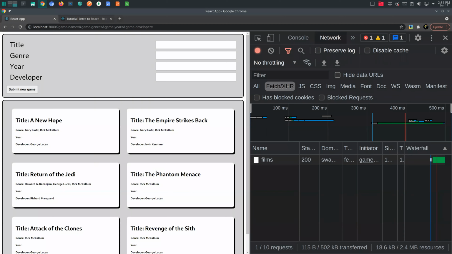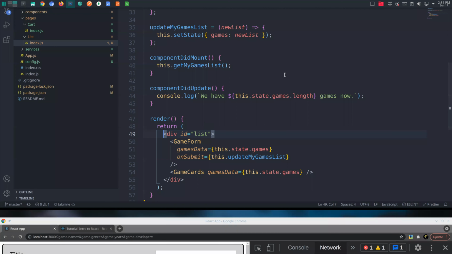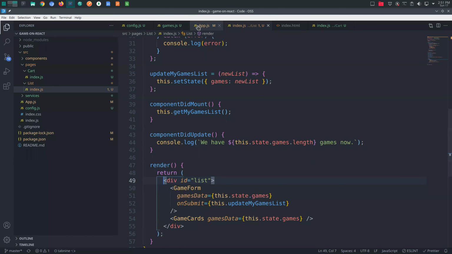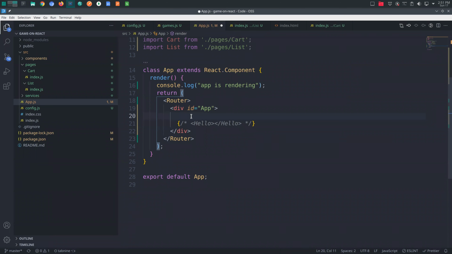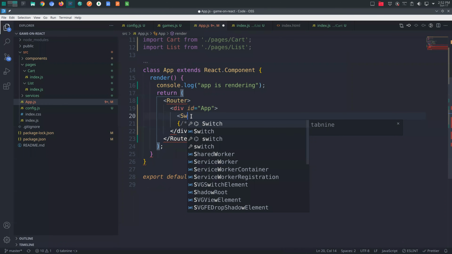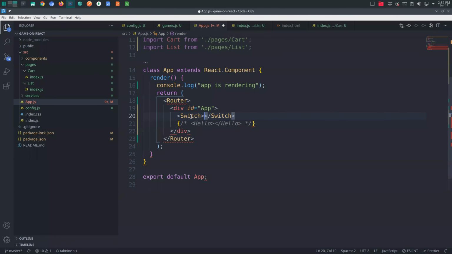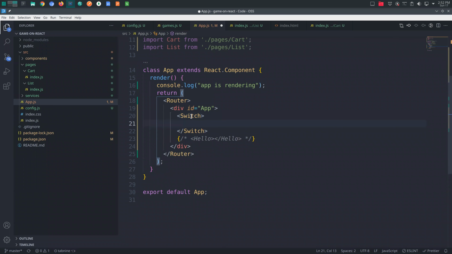We did nothing special. We just moved everything we did to its own page on the list. But now we don't want to call it directly here. So that's the important part of our router. We'll be adding a switch here, and we'll be adding routes.